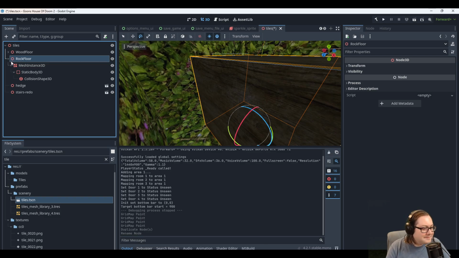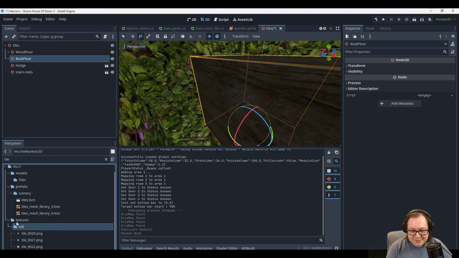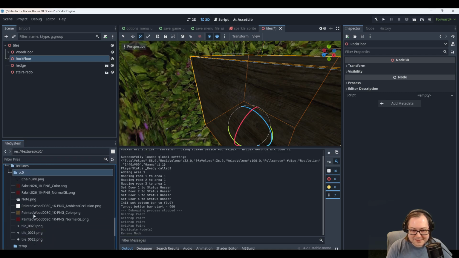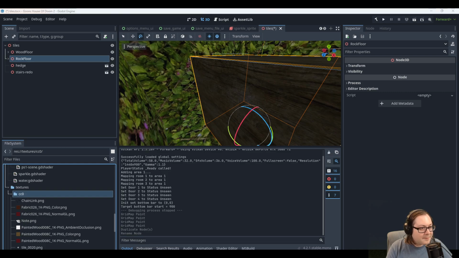Rock on. Okay, I got a couple tiles out of this, and I think I want to use all of them. I've been kind of hoarding stuff in this CC0 folder. That's stuff that I don't make. Possibly to be replaced at a later date, but I don't know, we'll see. At the very least, probably not for the demo.